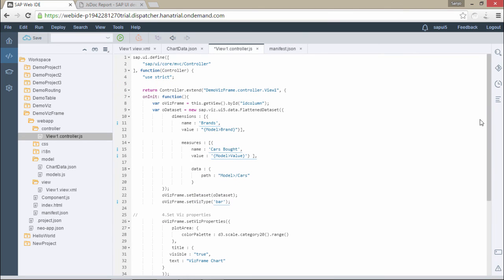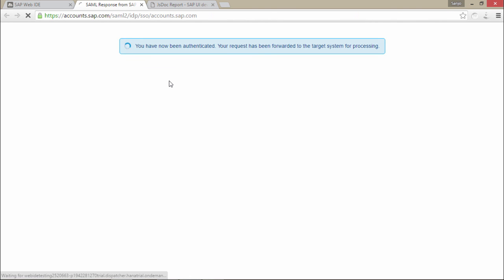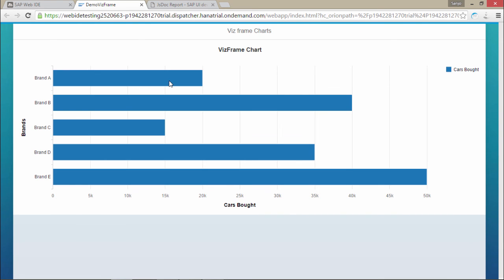So that's it we have to do in the controller. So I will just save this again. Now if I just run this application here, I will be getting a vis frame chart, and the data would be a horizontal bar chart that I have already plotted. So here it is. So the title is coming as vis frame chart, and this is my x-axis and y-axis. Here I am getting car spot ratio and the brands. All the brands I am getting, brand A, brand B. Similarly, all the values have been plotted correctly, and this is my legend coming here.